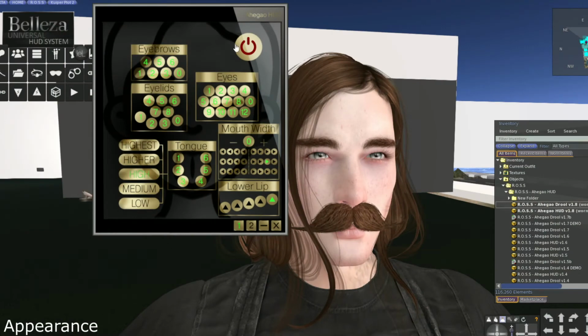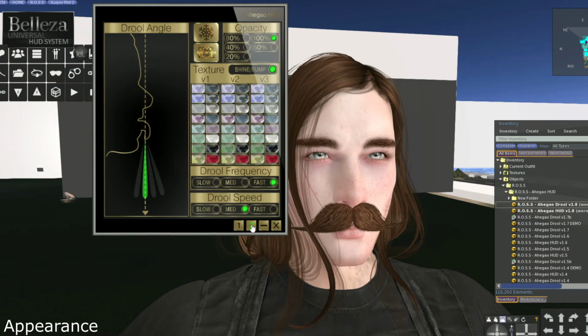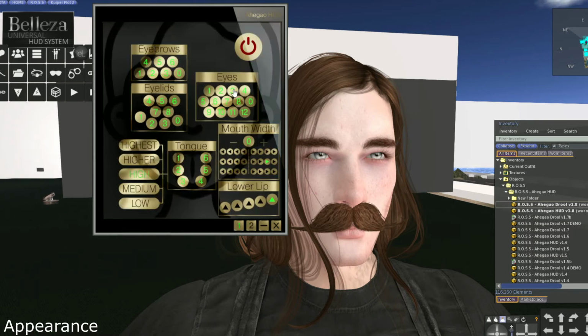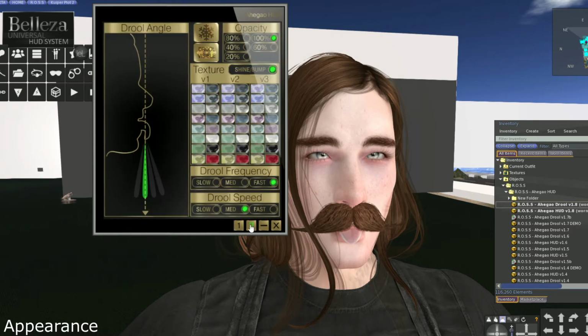Now the texture face of the HUD, I'm sure a lot of you will be familiar with anyway, because it's the same principle as the tears and drawl that I make. Let's turn it on so we can actually see it. You can choose textures, etc.